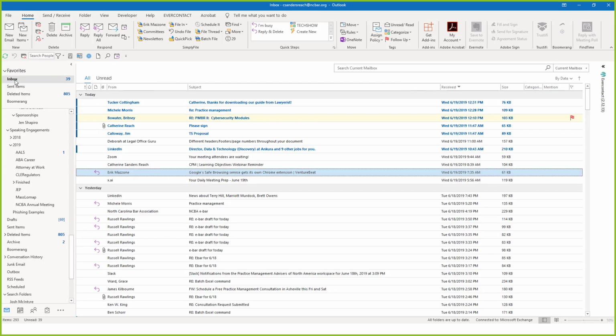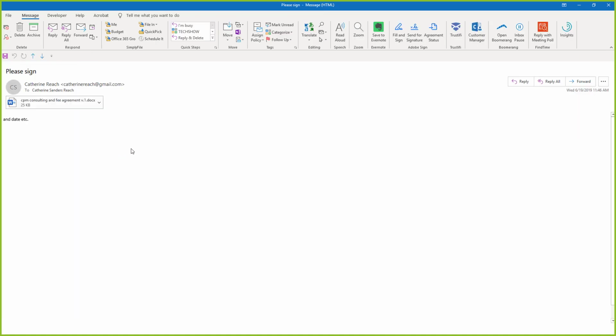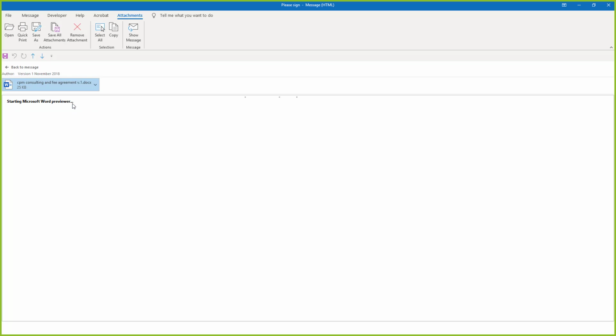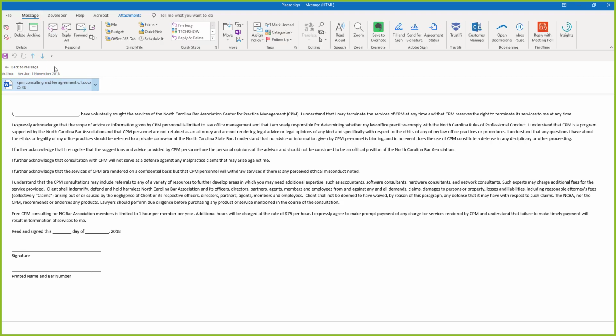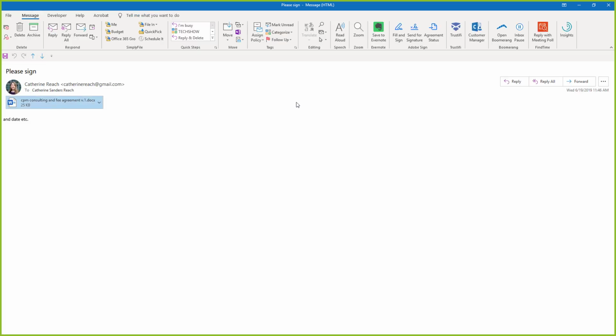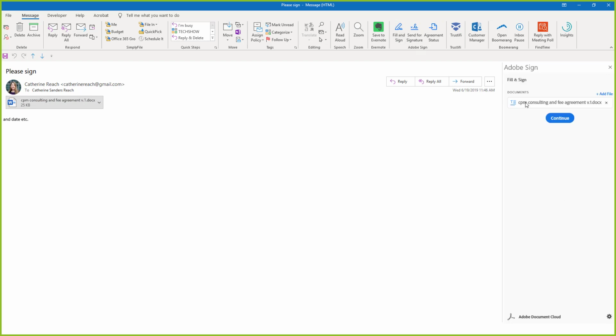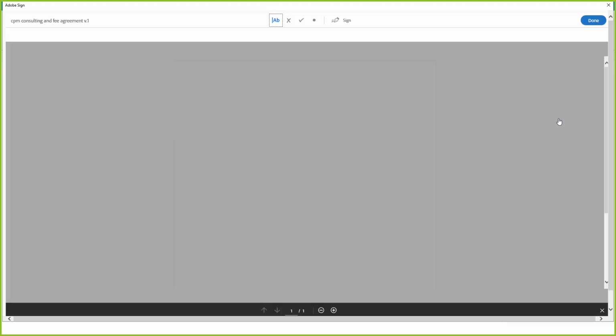The other thing that you get with Acrobat DC Pro is the fill-in sign. So in that case, say I got an email from someone with an attachment. If I click on, well, now it's previewing. If I click on fill-in sign, it identifies this document. It says continue. It's uploading it, and basically it's using the Acrobat sign tools, but it's already built into email.